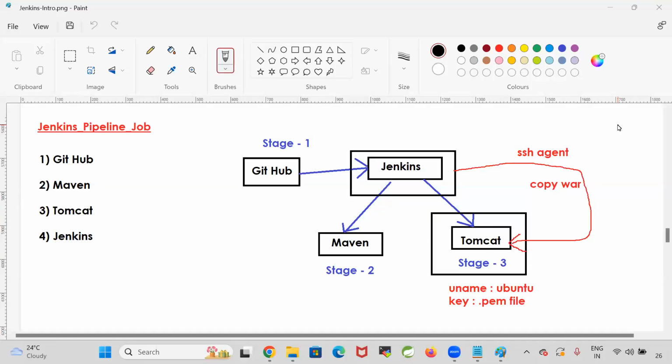Hi guys, welcome back. In the last session, we created our first Jenkins pipeline to automate the build and deployment process of our application. As part of that pipeline, we used several DevOps tools. First one is GitHub, second one Maven, third one Tomcat, fourth one Jenkins.